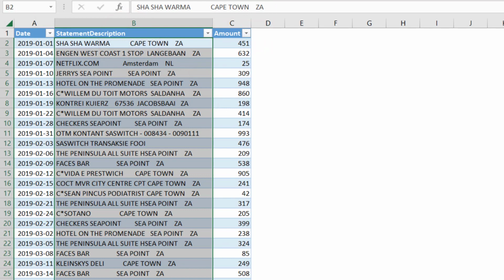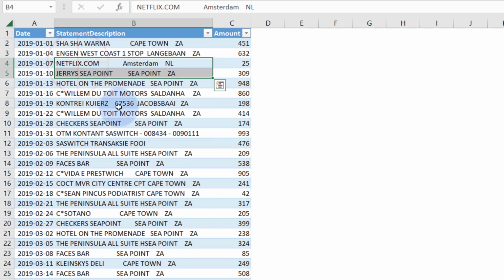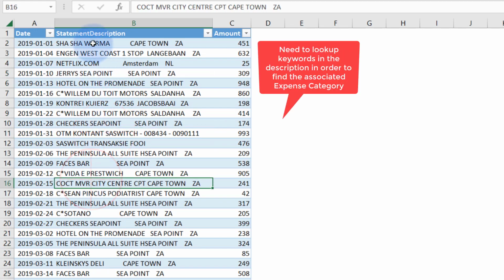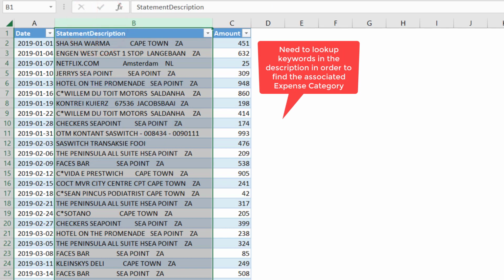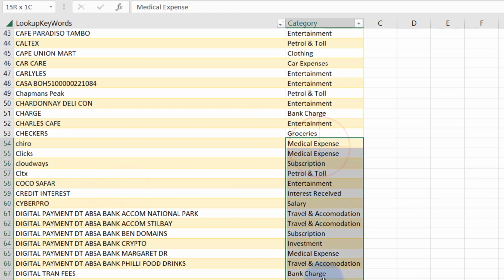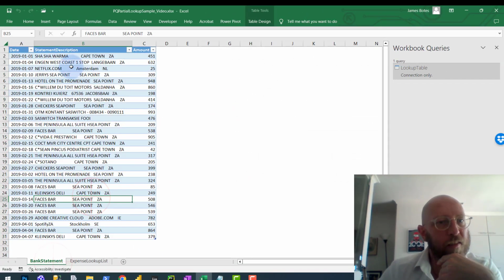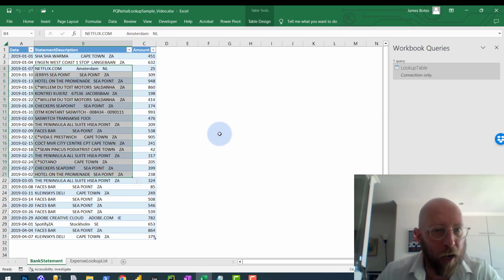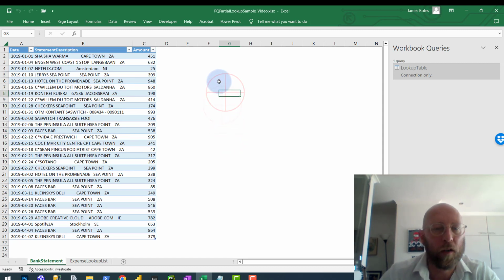I want to organize them for my GL or for my accounting to say that this specific line is entertainment, this is accommodation, that's cash. But I want to look up this statement for keywords in another lookup table and then return the category. So the problem here is this is not a 100% match. It's kind of like a fuzzy match. How will you do this in Power Query?